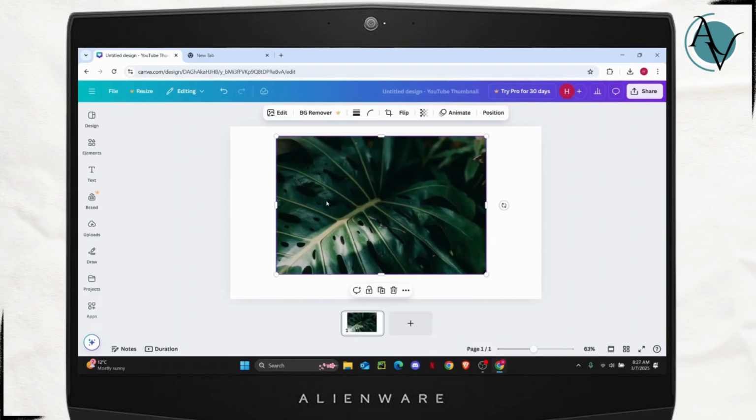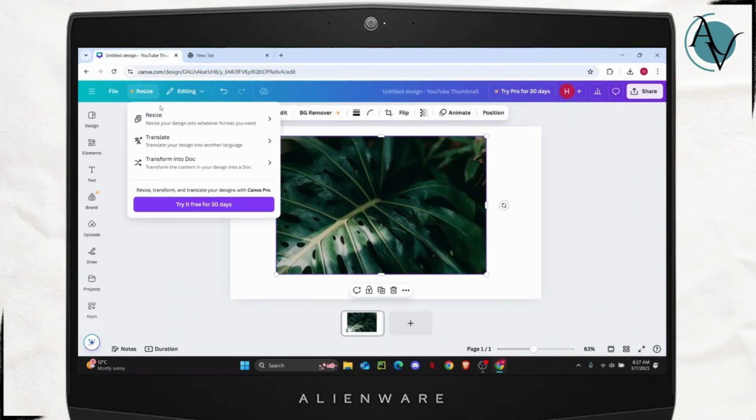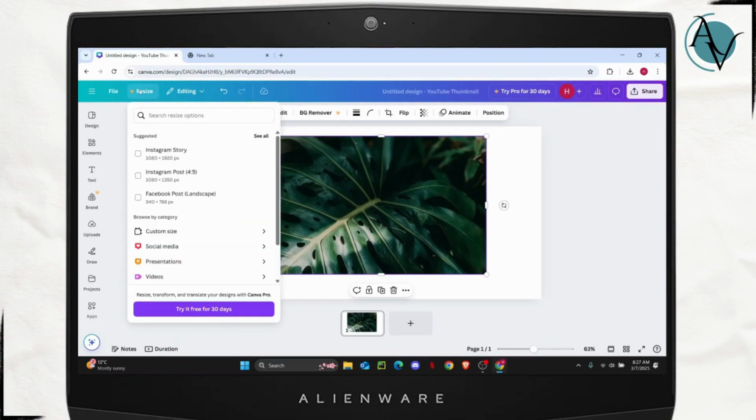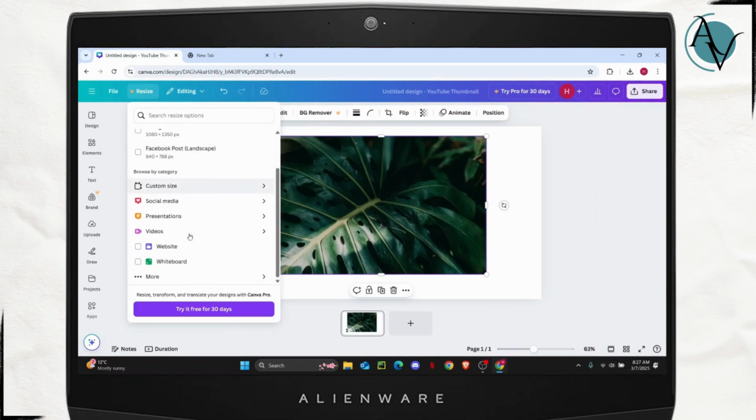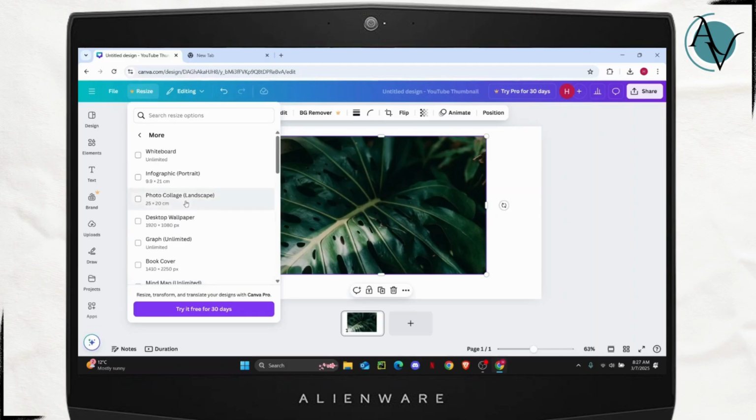Canva also allows a special resize feature that allows you to enter width and height of your image by clicking right here. So from here, you could just go ahead and click on any of these options to resize your image. But this is strictly a Canva Pro feature, so you'll need the premium subscription for this.